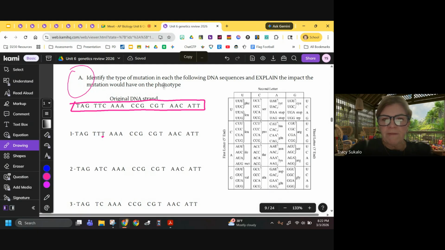The impact would have on the phenotype, which means I got to figure out the amino acids that are going to be made. So really, I need to go AUG. I'm going to have to transcribe this, right? Because otherwise I really don't know the effect.